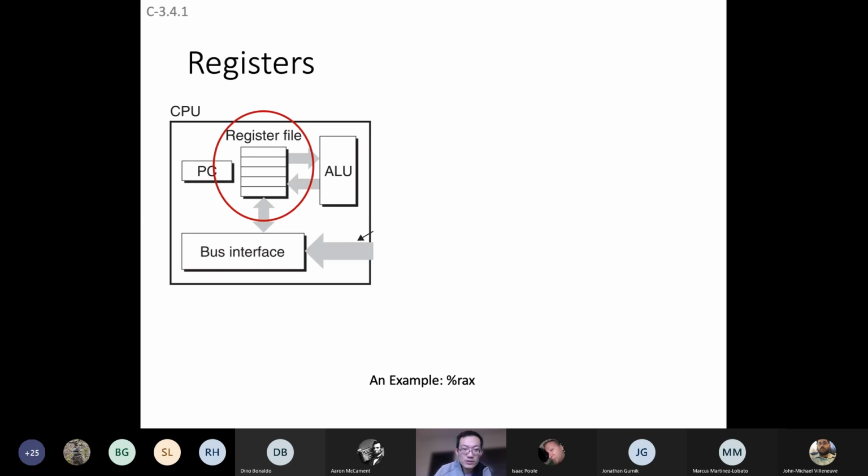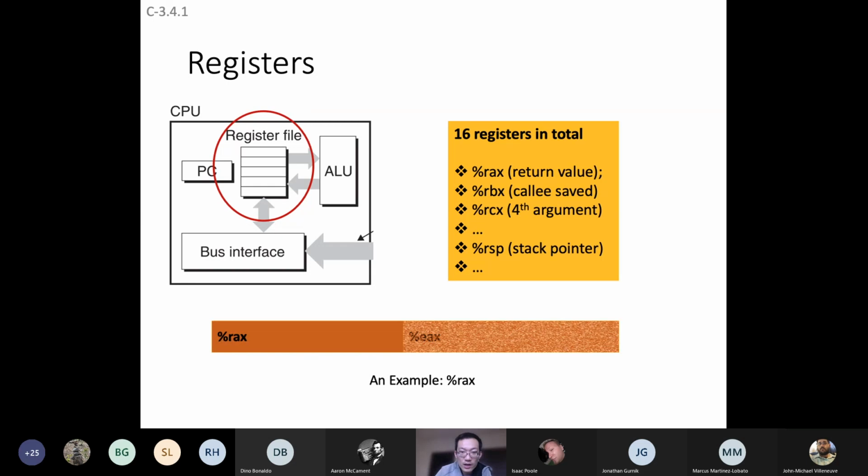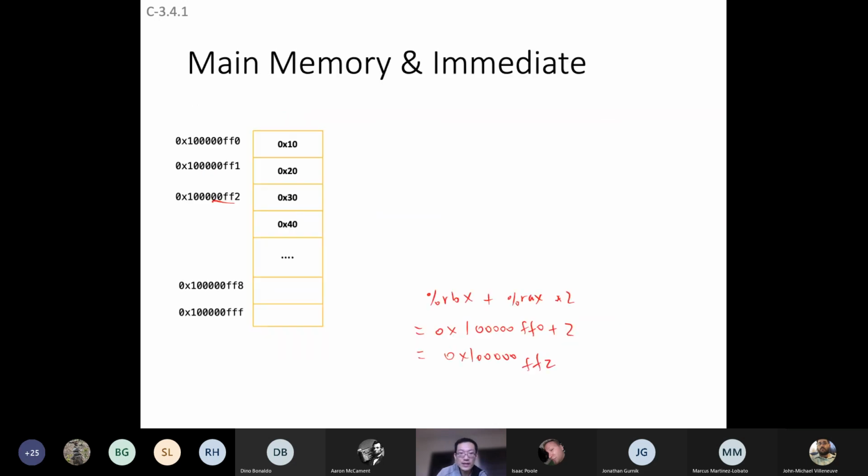For information storage, we have 2 places in assembly to store information. The first one is the registers in the CPU. We have 16 registers in total, and each of them is 64 bits. For example, for RAX, we can access part of the data by using EAX, which is 32 bits, AX, which is 16 bits, and AL, which is 8 bits.